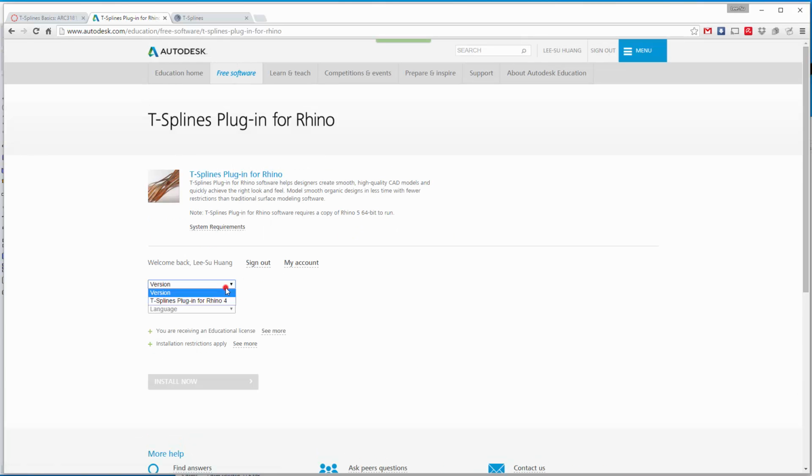If you're signed in, then you can pick a version, T-Splines plugin for Rhino 4. Now, don't be confused by this Rhino 4. It's not for Rhino 4. It's the T-Splines version 4, right? So the 4 is actually for T-Splines. Pick your Windows language, and then you can download it. It's an educational license. You can install it on 2 computers. Once you install it, you'll get an email from Autodesk giving you the CD key or serial number that you need to input when you install.